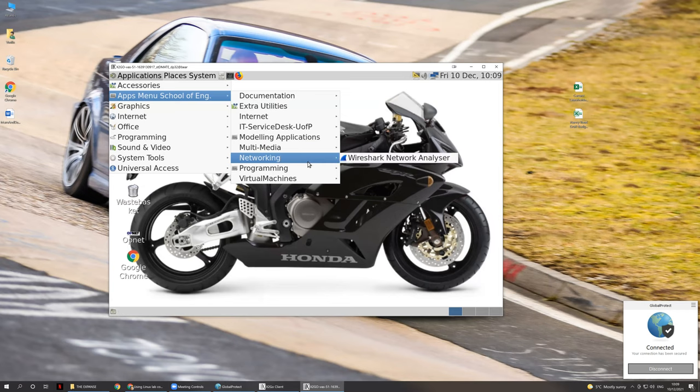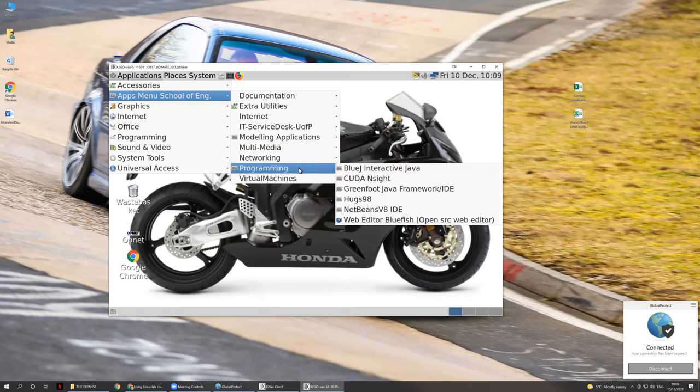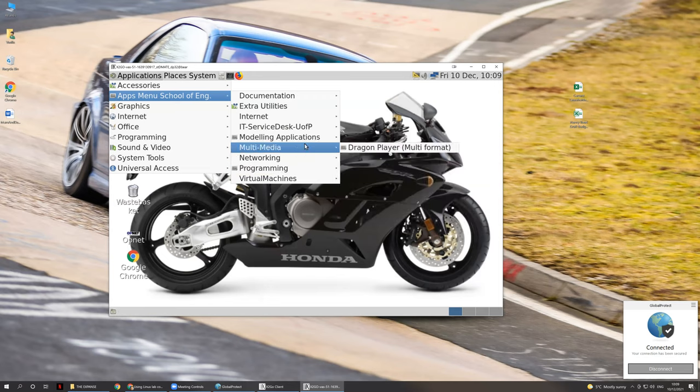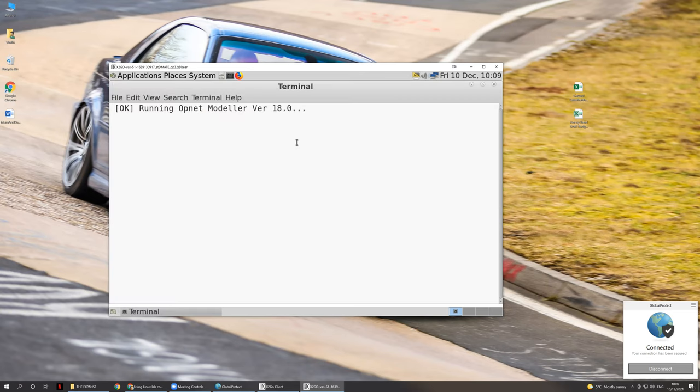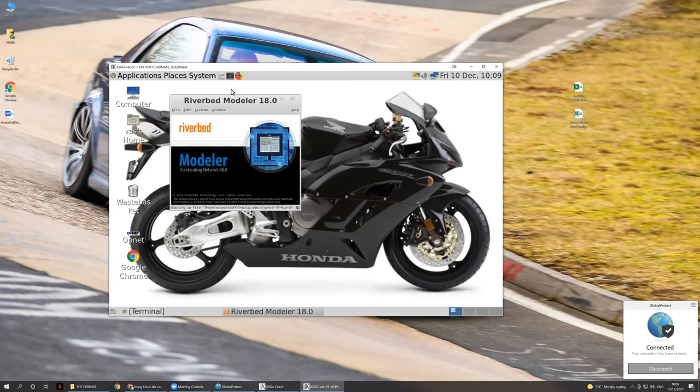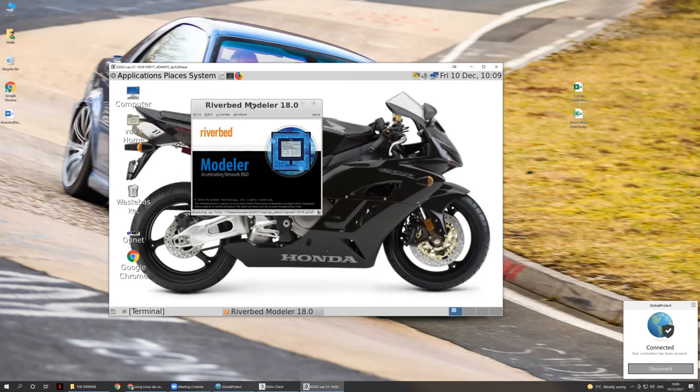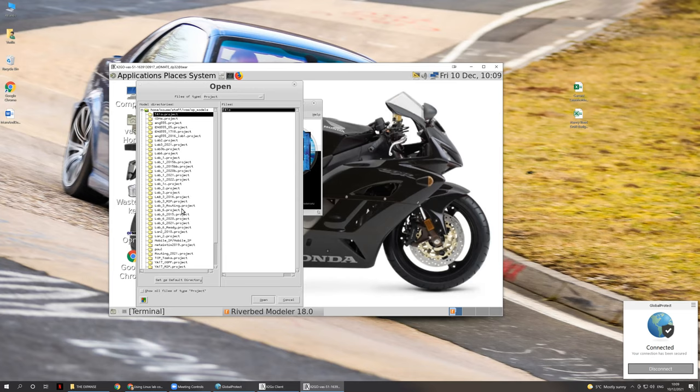will find WireCert. Oh, okay. Thank you, Cedric, for moving everything around. Modelic applications, local OpNet Modeler. All right, so it will start. You can minimize the terminal window. You don't need it. And then Riverbed will start, and you can do file, open, and start up the project that you're working on. Okay.